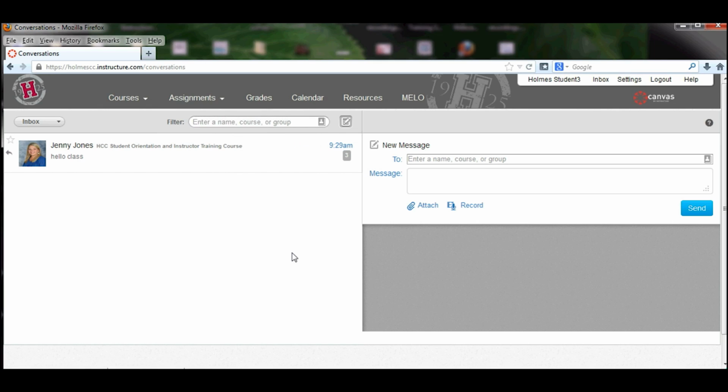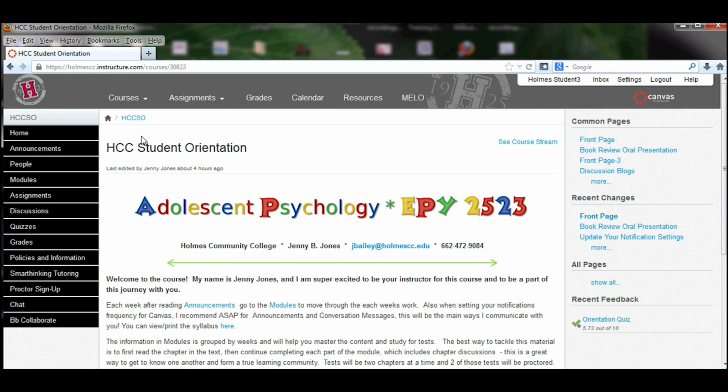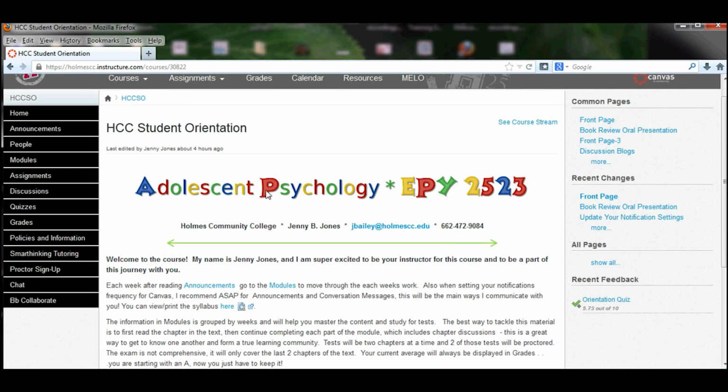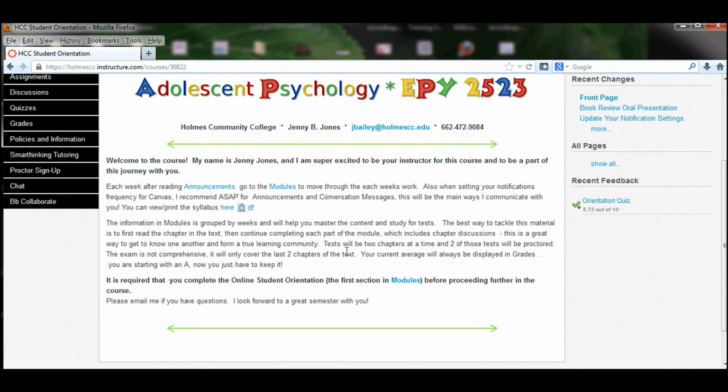Now, the next thing we need to do is how do we get into a course? First thing we do is click on Courses, hover over it, and you can see the courses that you're enrolled in. For this example, we're going to look at HCC Student Orientation. Now, when we click on a course, you come to the home page of the course. On the home page, you should see what the course is, your instructor's name, the easiest way to get in touch with them, and then probably a little bit about your course.